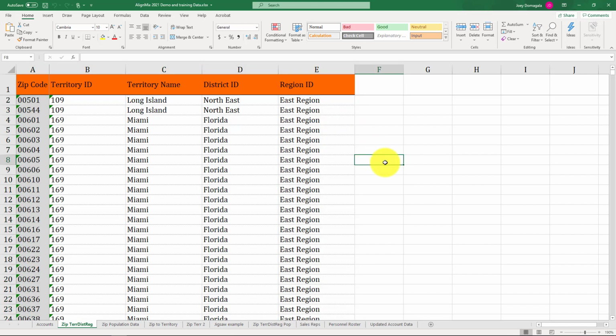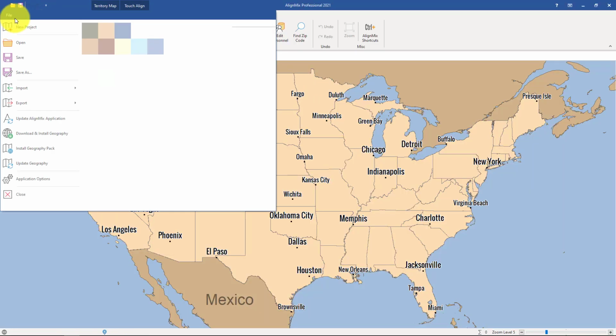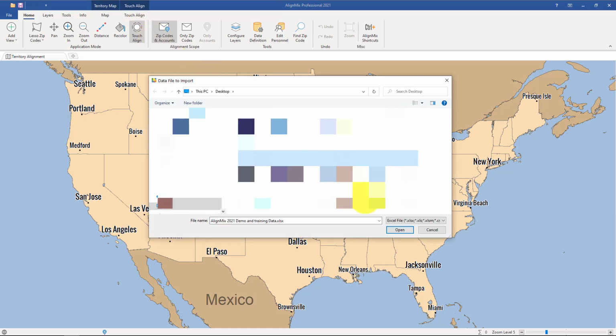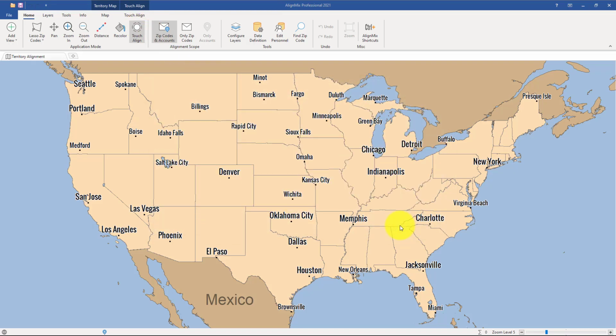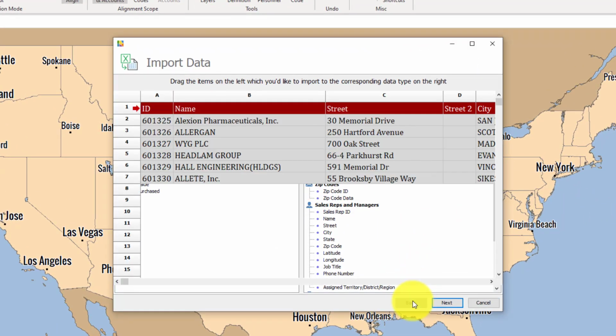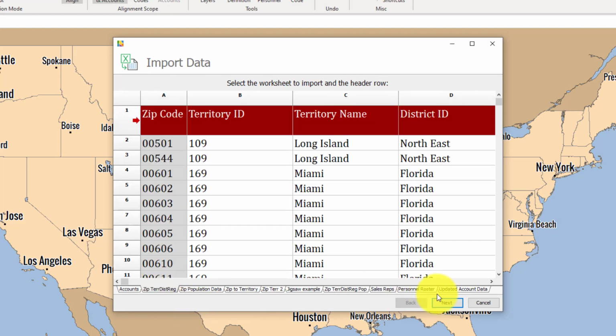So the first way to build your triple level hierarchy is via import. So now let's go back to AlignMix and import this file in. To start your hierarchy import, you click on File, Import, Import your data, and then select that file for import and click on Open. By default, the import will pull up the first worksheet from that workbook. So we have to click here on the back button and select the correct worksheet for import, which is the second one, and click Next.